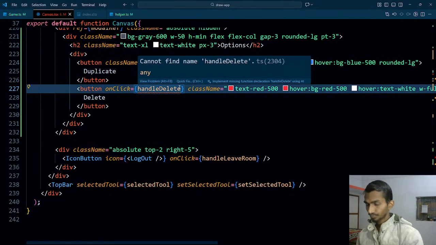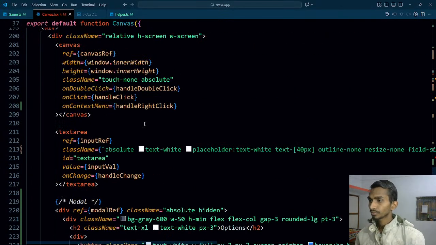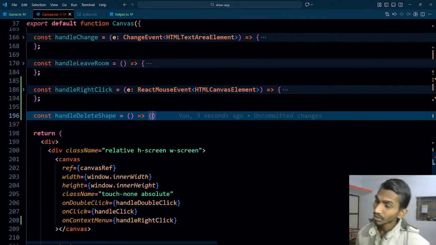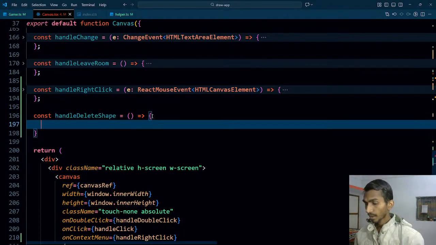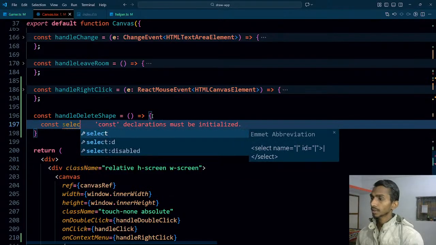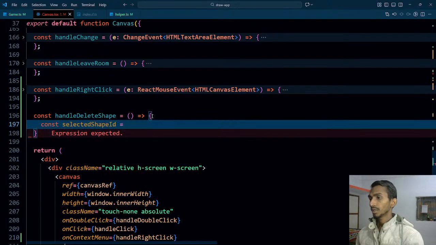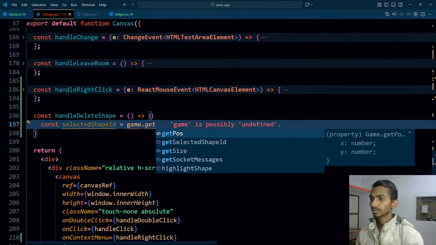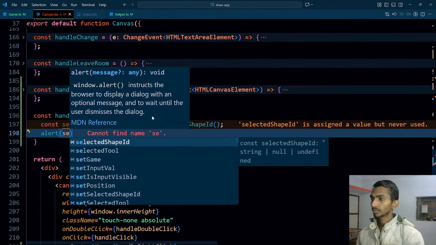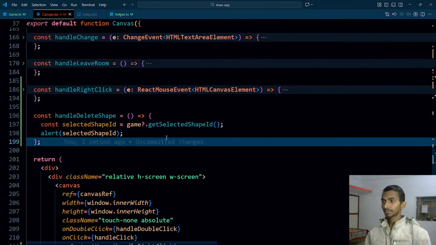Handle delete shape. We are going to delete the shape. How are we going to delete the shape? Even before that, when it comes to deleting the shape, I must have the shape ID. So if the shape is selected, I should be getting the shape ID. So const selected shape ID, and that's equal to game dot get selected shape ID. I will be using this alert selected shape ID whenever I click on that.